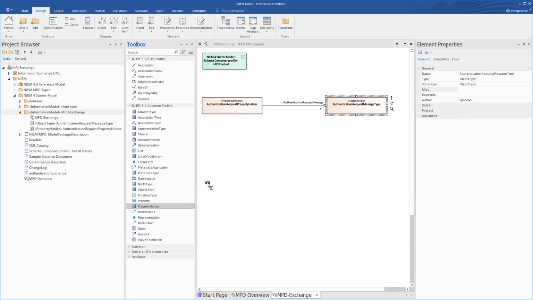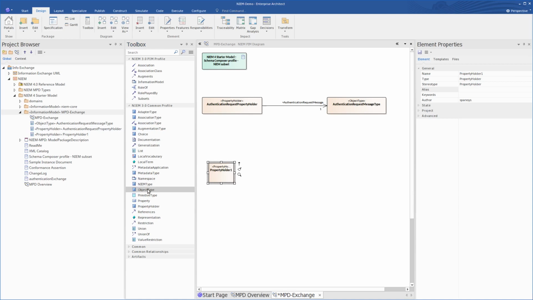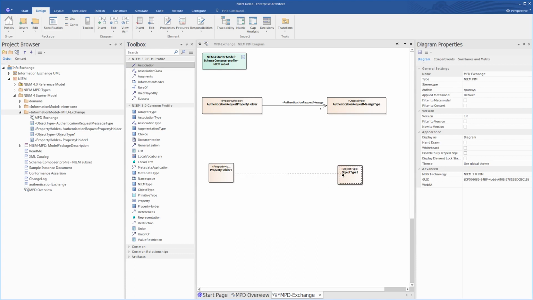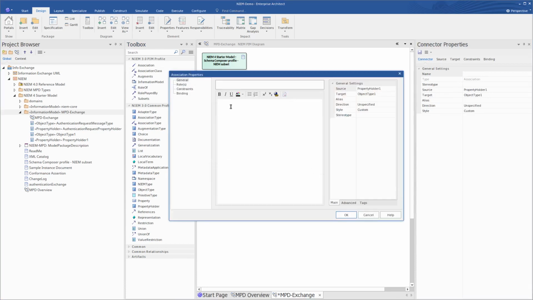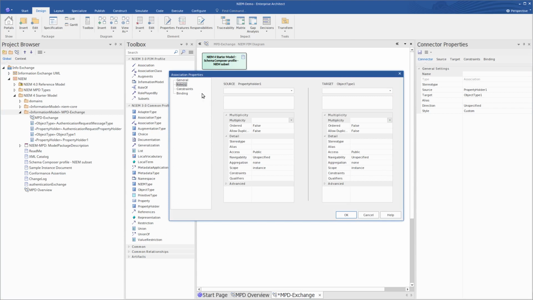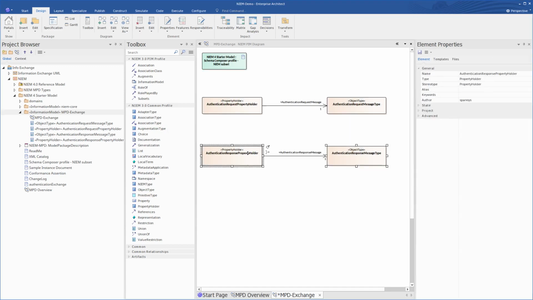Open the diagram toolbox. The diagram is a NIEM PIM diagram, so the toolbox shows corresponding NIEM profile elements. Place onto the diagram a new property holder and object type. Then drag an association from the property holder to the object type. We'll give these items names that are appropriate for the response message. Here are the additional elements with the names appropriate for the response message.